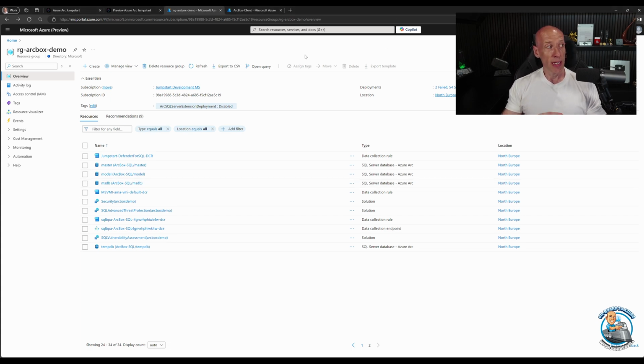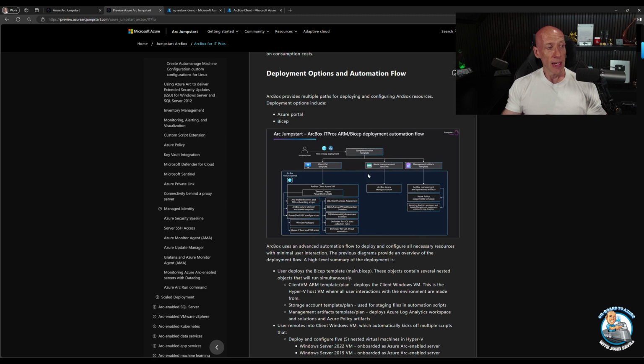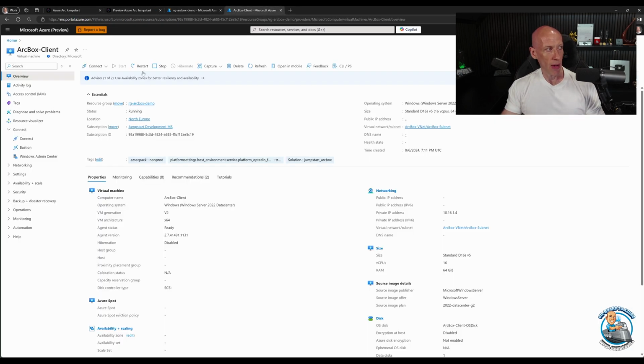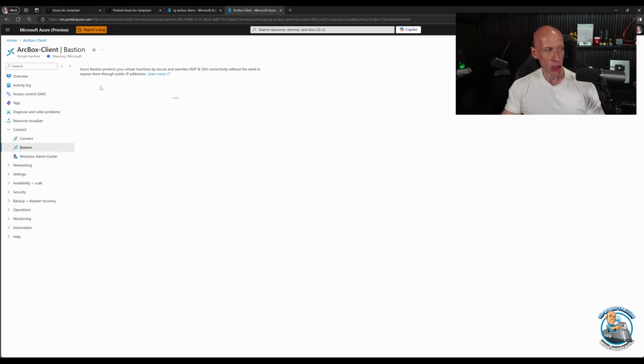Now, some of the cool things it's doing in this new version is it's actually switched to using Winget, which is Microsoft's own package manager, instead of Chocolatey for the various software installations as part of those automations. It's using PowerShell DSC to have a declarative configuration within those various capabilities that it goes and sets up. So I have my ArcBox client here, and so we'll connect to it via Bastion.